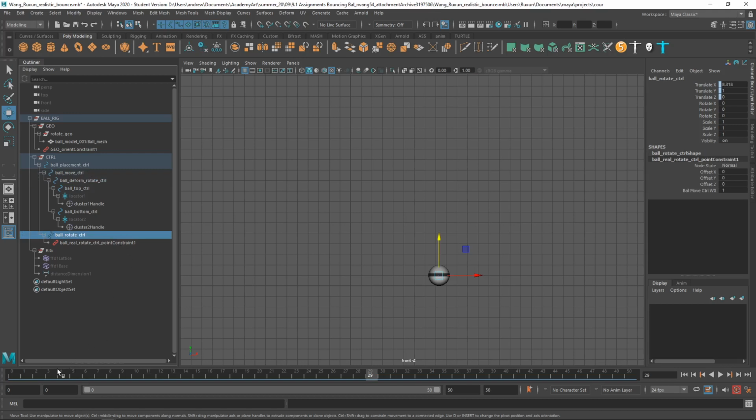Right here. Yeah, there's no rotation. Some amount of rotation. Maybe more. Yeah, I like that better. So I think that looks more like a bowling ball to me.